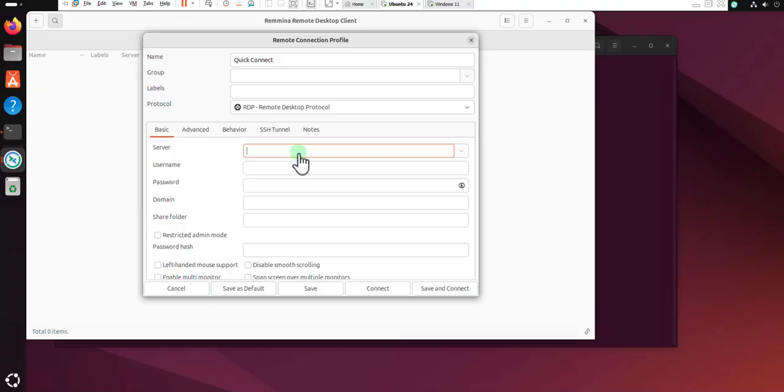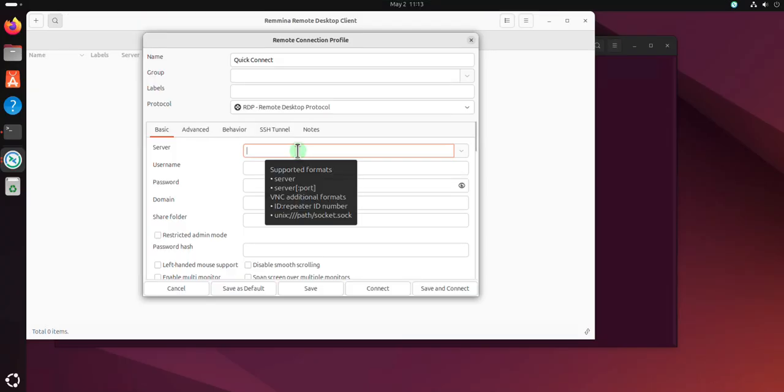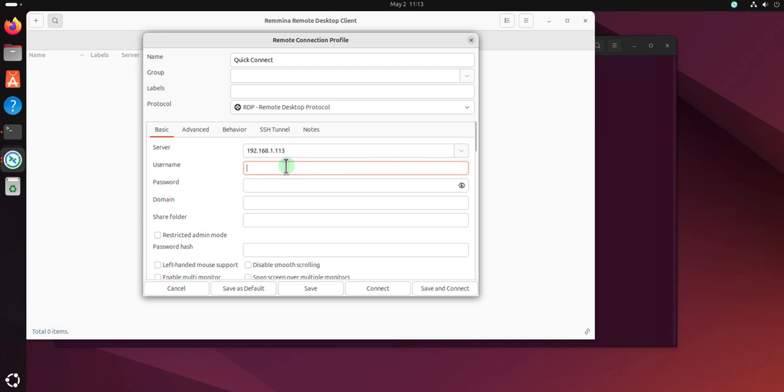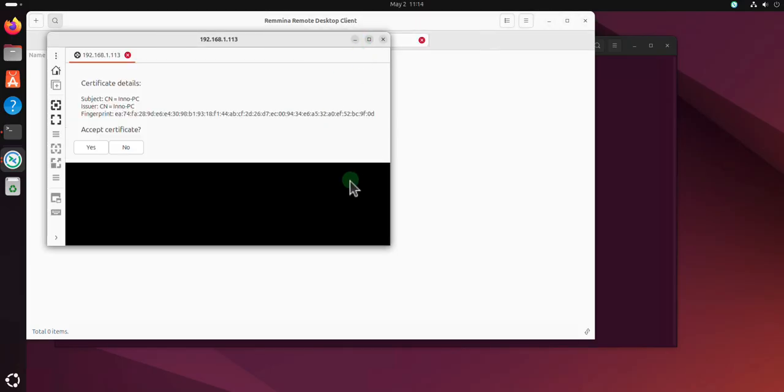And then back to Ubuntu Linux. Here we now have an IP which was 192.168.1.113. We have a username, so type in the username here and then the password for that user. Okay, so that's all we need. The rest is optional. Now you can save this connection, and then once you save it, it should list it here, or you can just click connect if you don't want to save it.